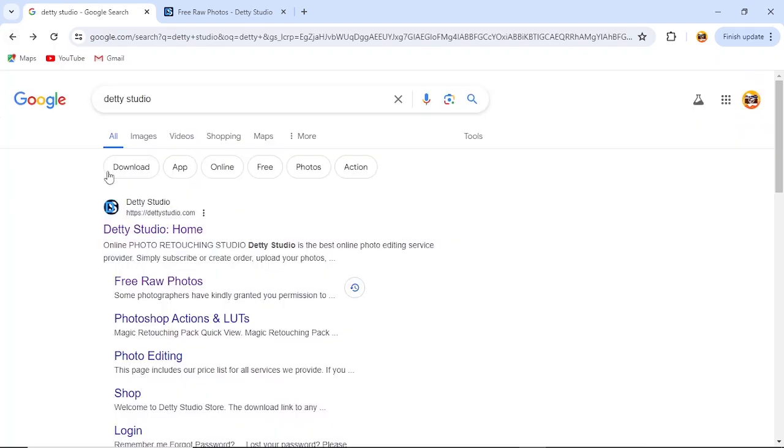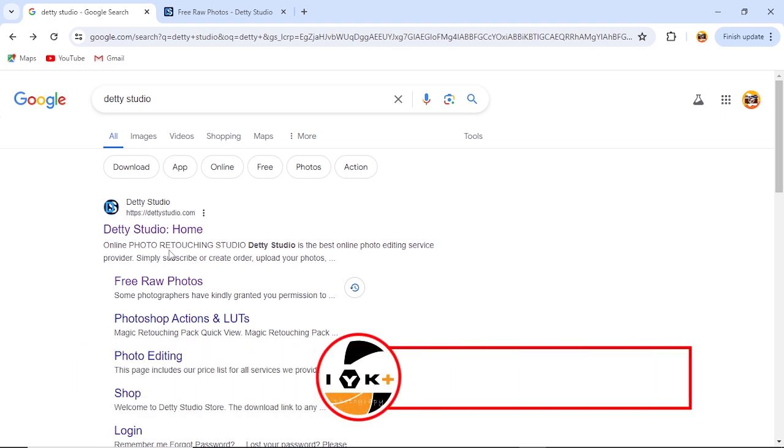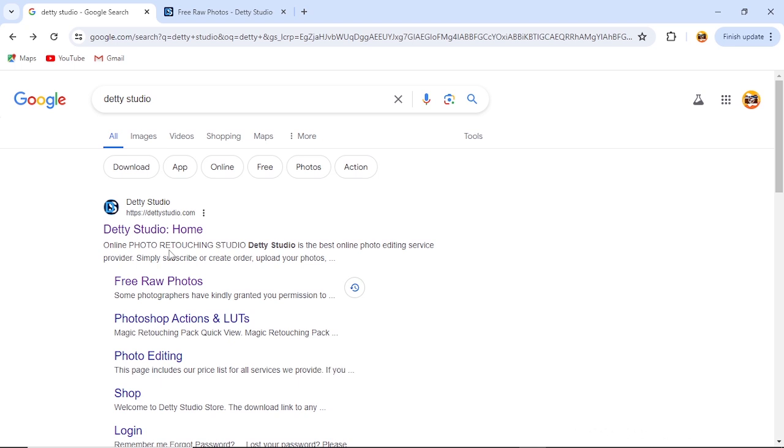When you come to the site, the very first thing here is the Dirty Studio home, and I just want us to read this description very well and pay attention to it, so that when you go as a photographer or somebody who is going to download, you know what is the best thing to do, so far as you are going in there for something raw. What is here is online photo retouching studio. Dirty Studio is the best online photo editing service provider.